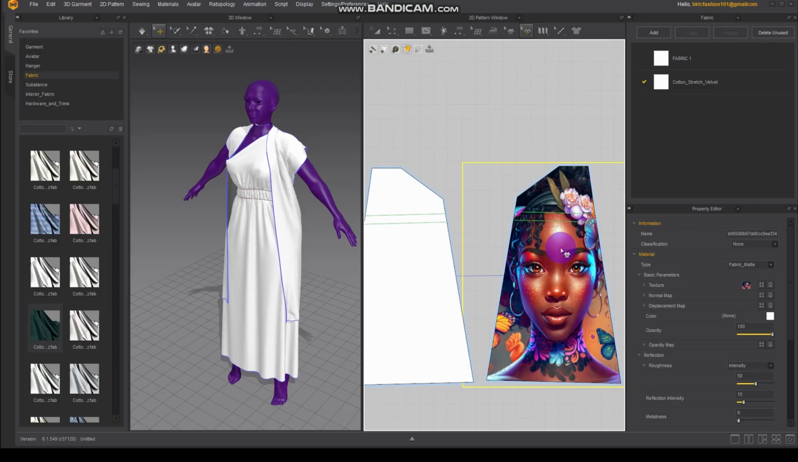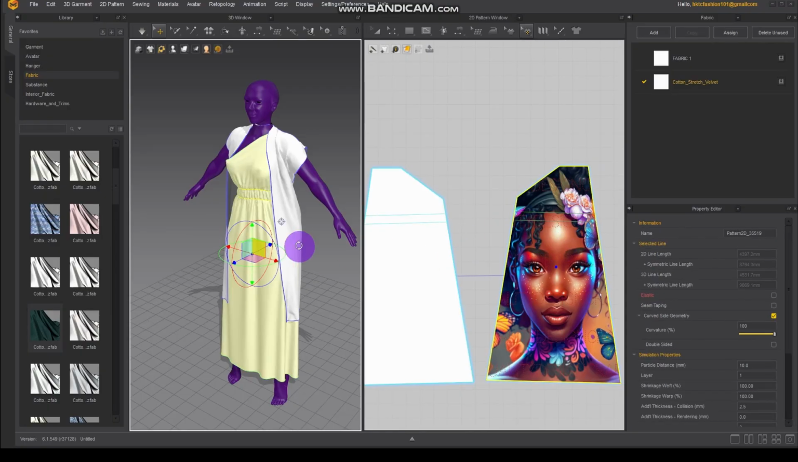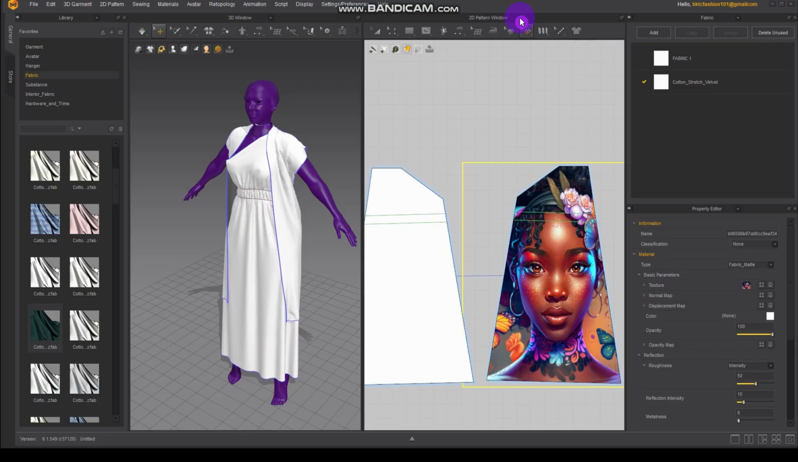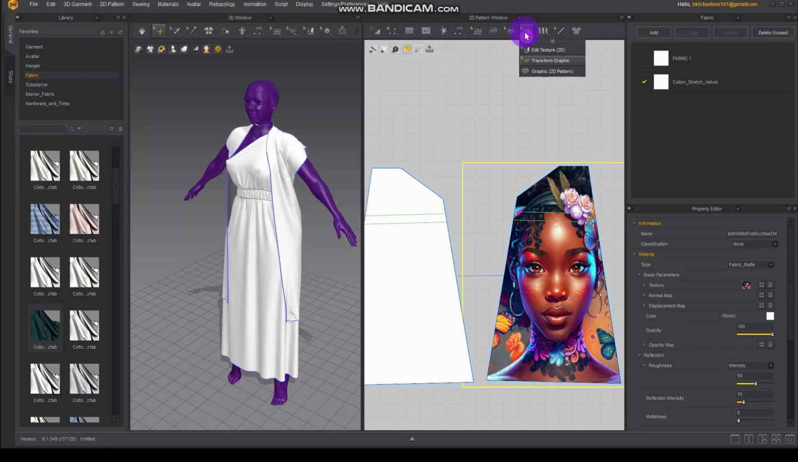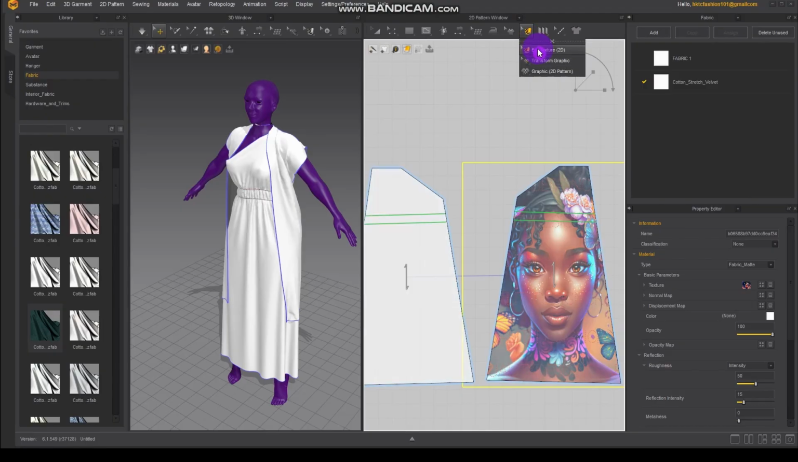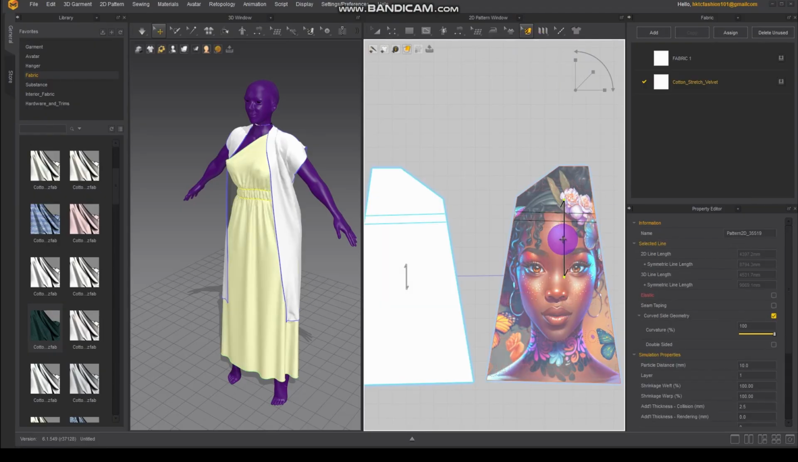So you see you have it on the garment here. Sometimes you gotta, sometimes it wants to work, sometimes it doesn't. But I want you to play with it. So just play with putting it on here.